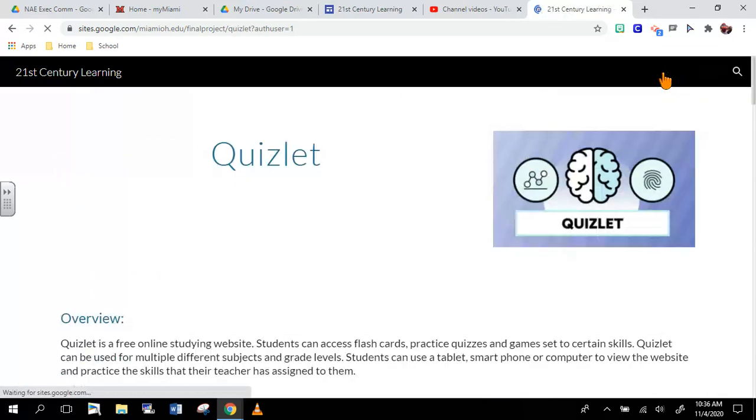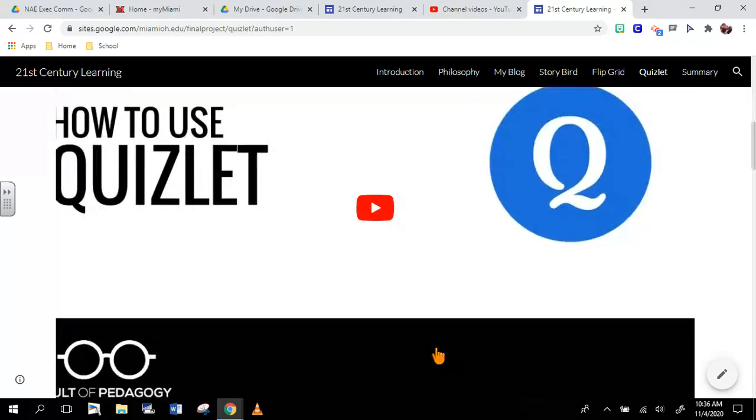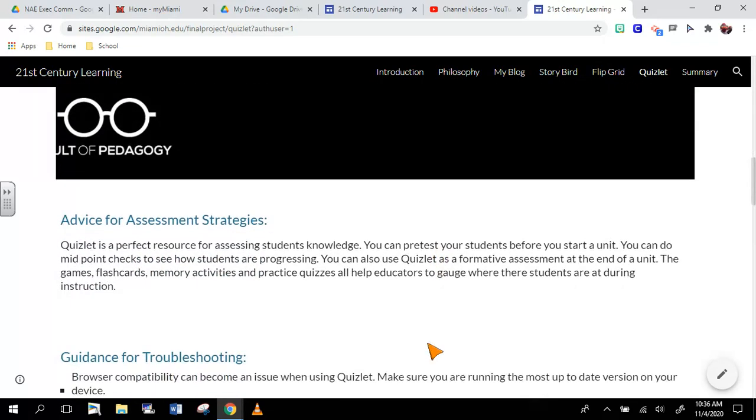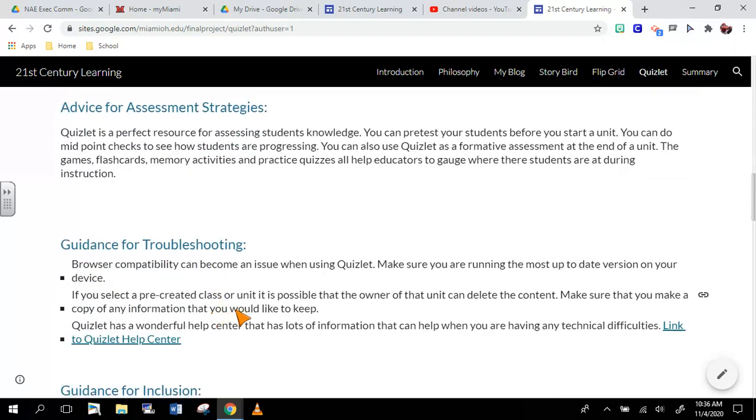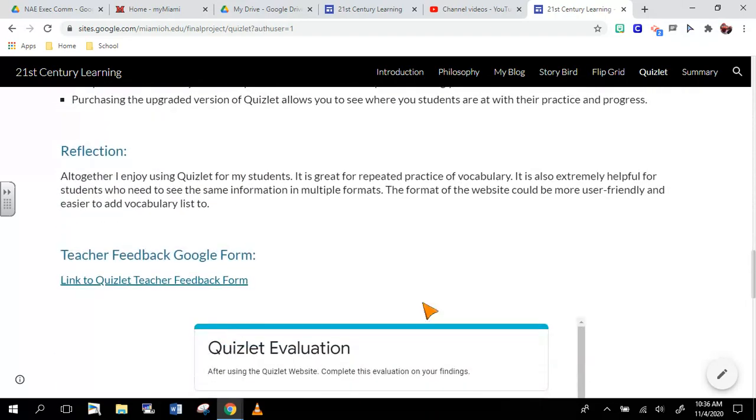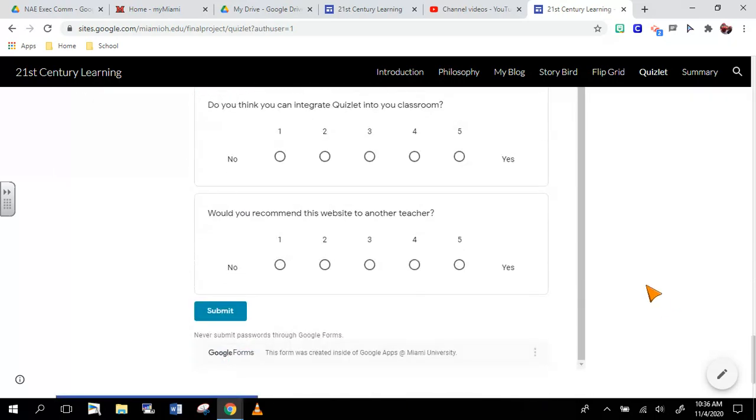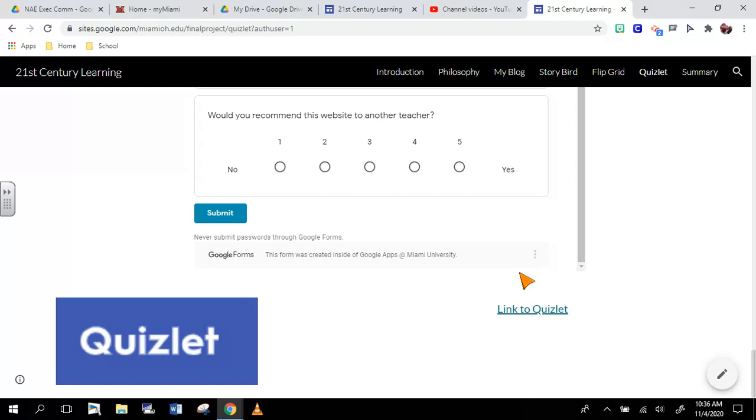And the last one that I'm going to talk about is Quizlet. Quizlet is a free online studying website that has flashcards, practice quizzes, games, and other different skill sets for students to learn vocabulary that they might be using in their classrooms. There's a video on how to use Quizlet in your classroom, advice for assessment, troubleshooting, including best practice, all of the things, and then a link to Quizlet at the bottom. At the bottom of each one of my pages is a link to the tool that you can use.